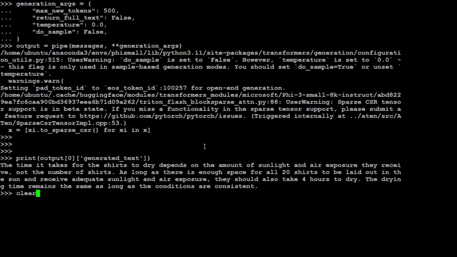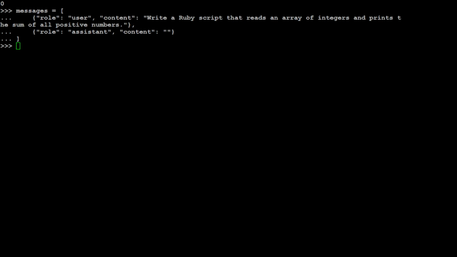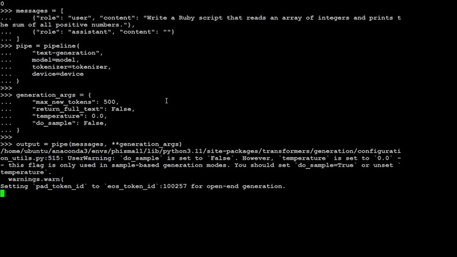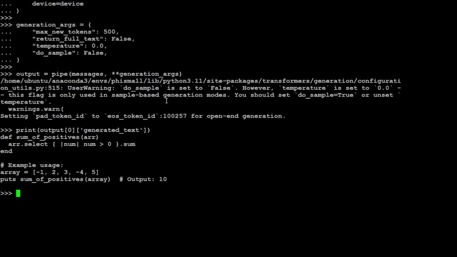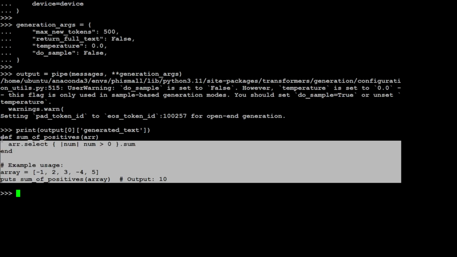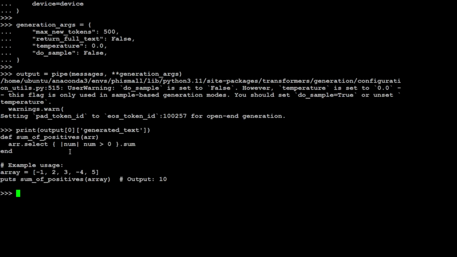Let me clear the screen and then we will check out another question with this model. So in this question, I'm giving it a coding one, where I'm asking it to write a Ruby script that reads an array of integers and prints a sum of all positive numbers. Let me put all the pipeline here and it is going to generate the response and we are going to print it. There you go. It was so quick. So this is our whole function, which is not only concise, very, very nicely written, and it has even given us the example usage. Amazing stuff.